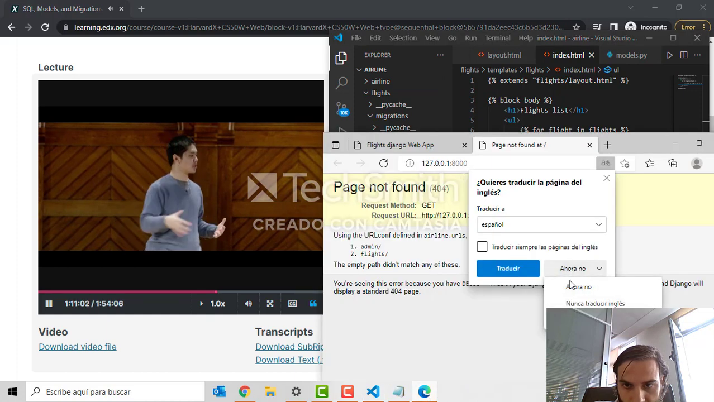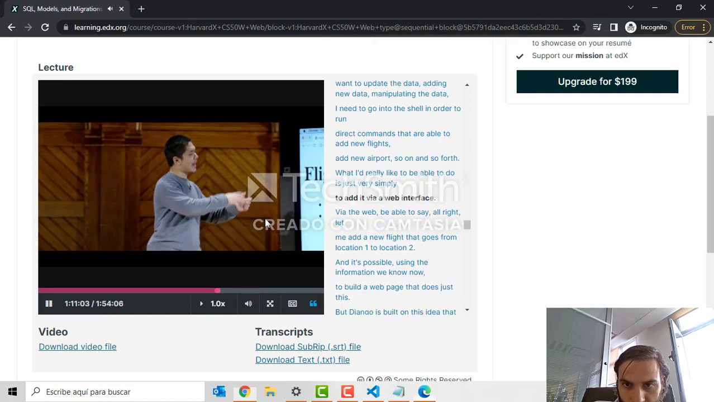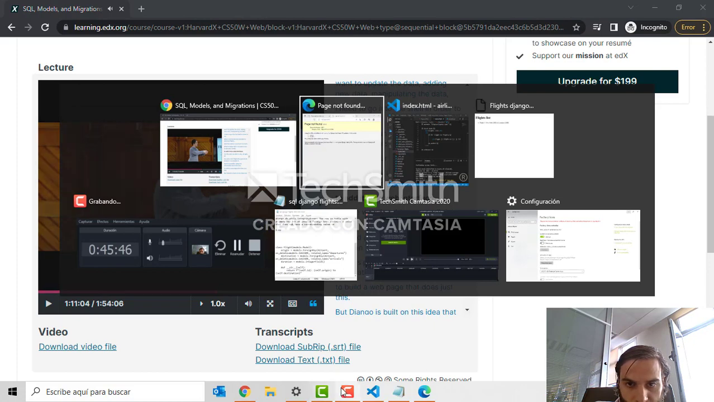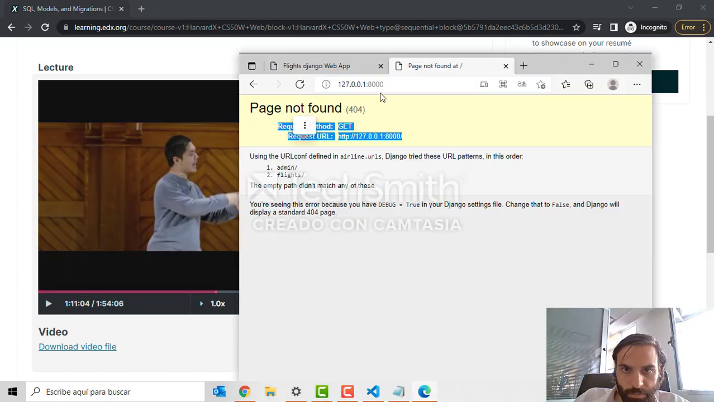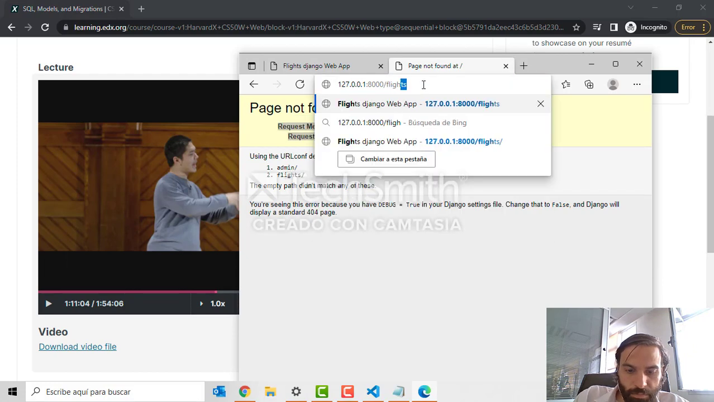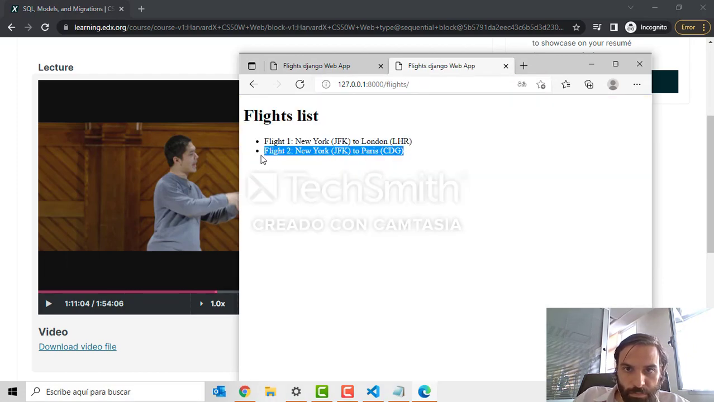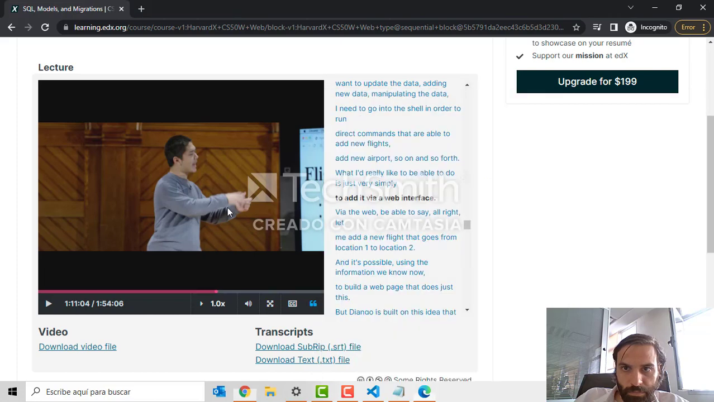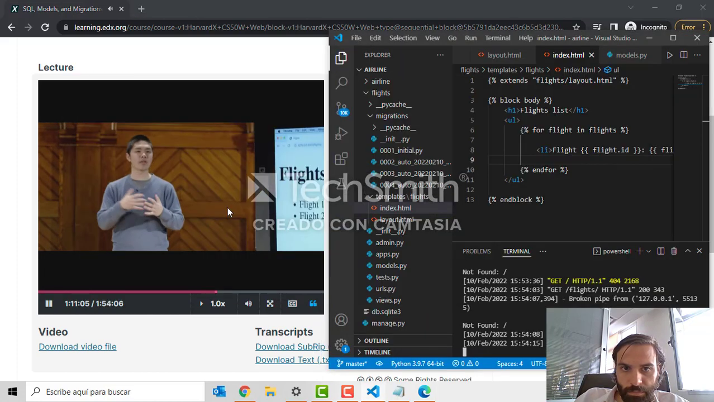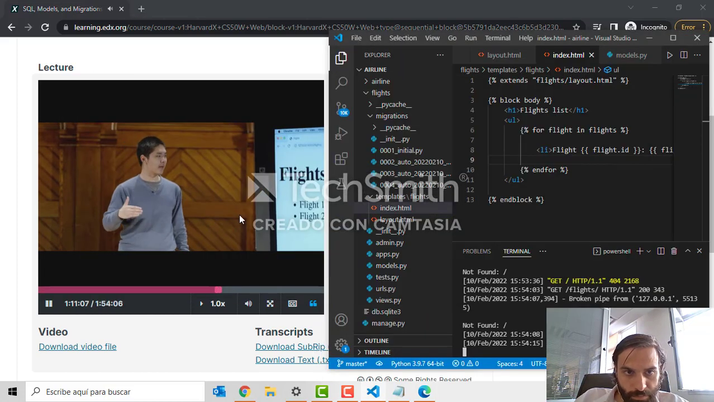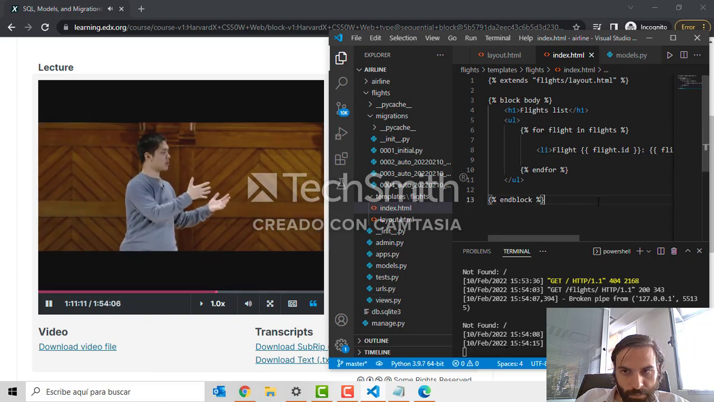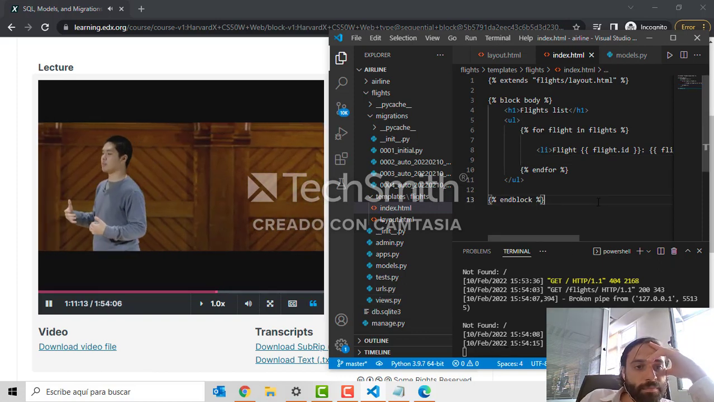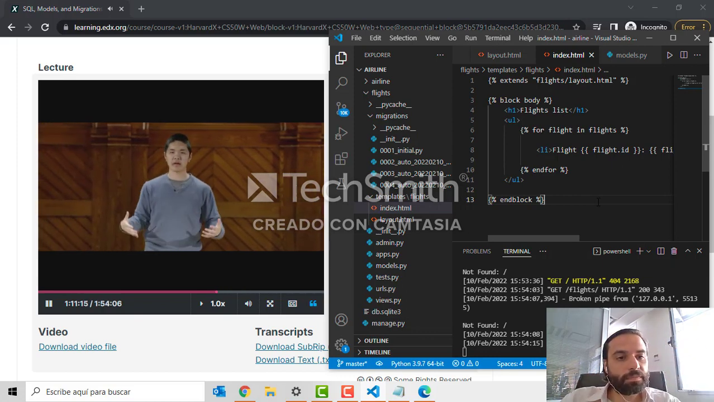What I'd really like to be able to do is just very simply to add it via a web interface, via the web, be able to say, all right, let me add a new flight that goes from location 1 to location 2. And it's possible, using the information we know now, to build a web page that does just this.